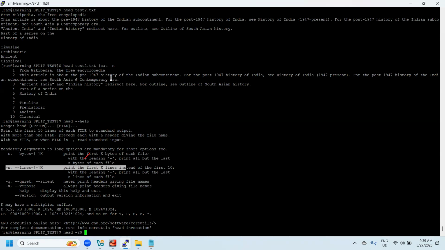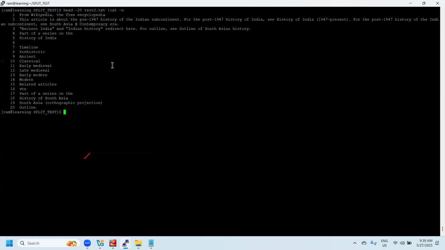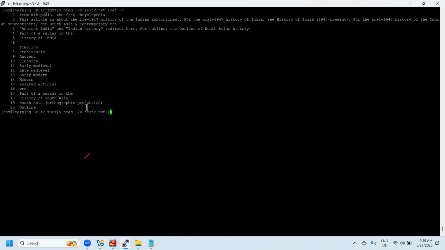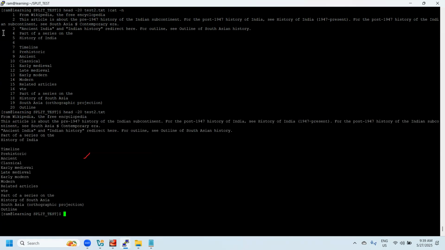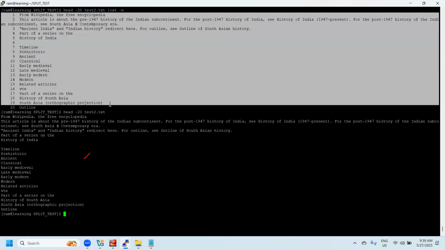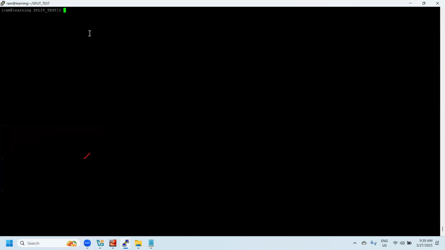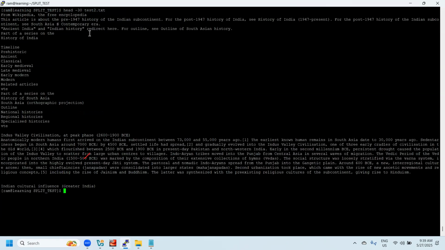So head -20 test2.txt, piped to cat -n, and we are able to get the first 20 lines. The reason I use the cat command is to ensure that it has displayed the 20 lines, and for that I use the cat -n option. Similarly, if you want to display the first 30 lines, we can go with that.